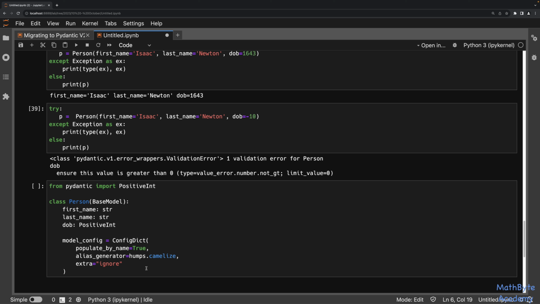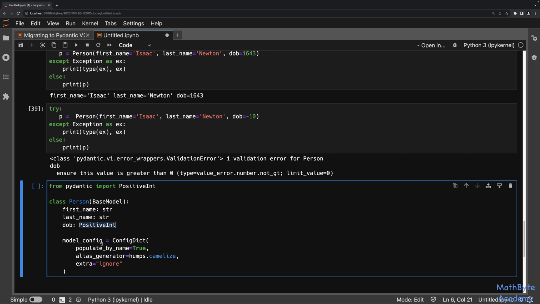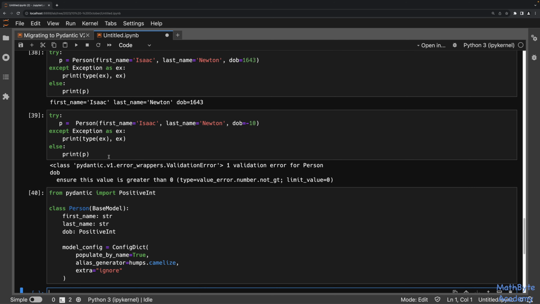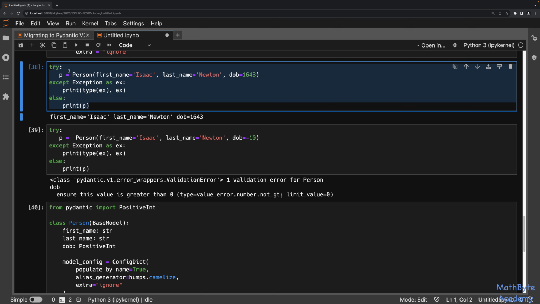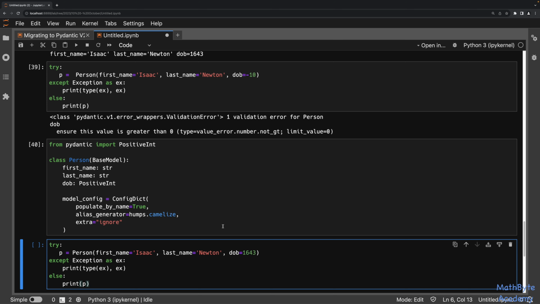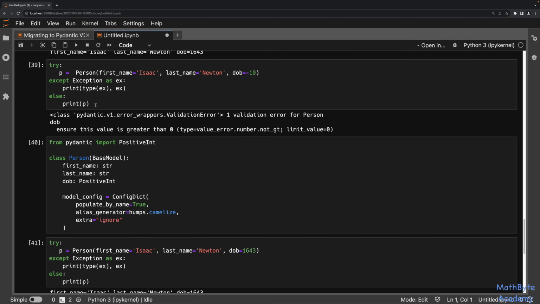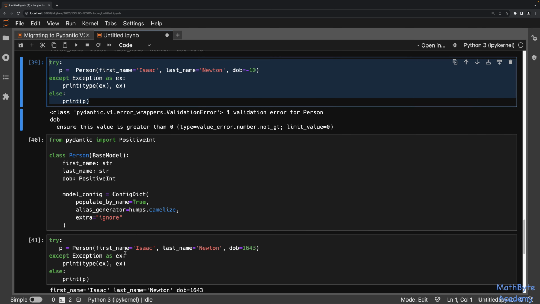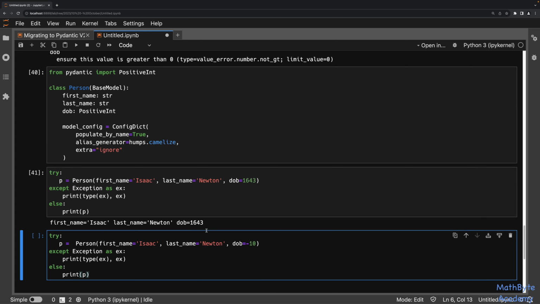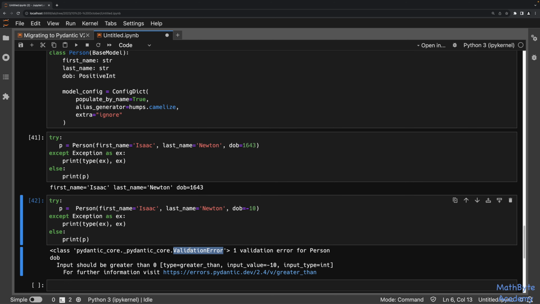So again, we have the same thing as before. The only difference is that our date of birth has to be a positive integer. So now if I try and create an instance this way, just like we did before, that's going to work just fine. And again, if I try and create one with an invalid date of birth because it's negative, I get a validation error.